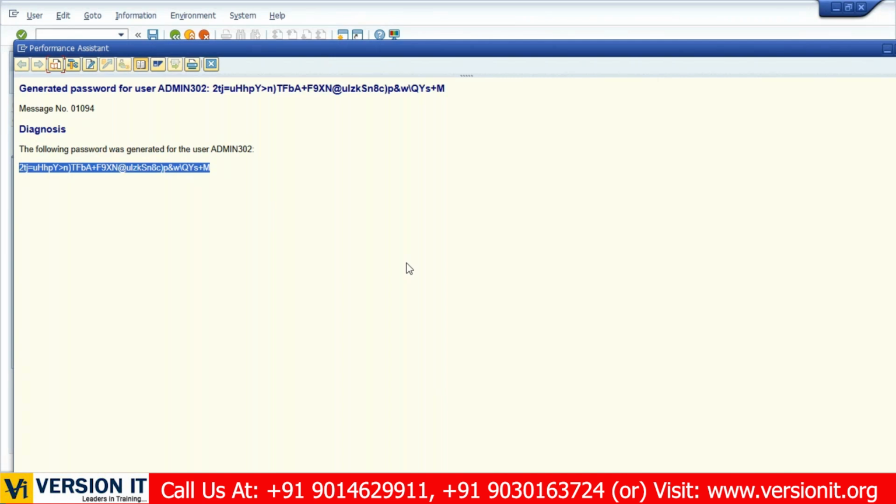So all the production passwords will be reset again. The point to be noted here is whenever we reset the password, it is going to change back into an initial password. That's it.